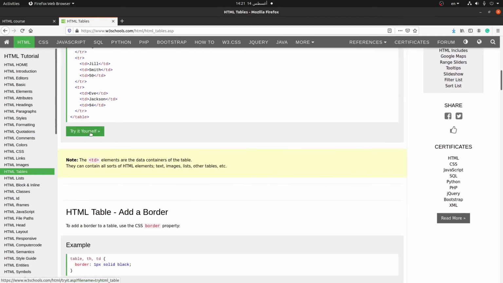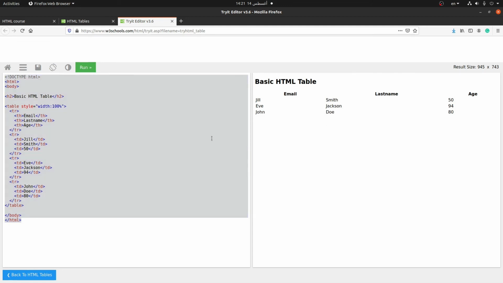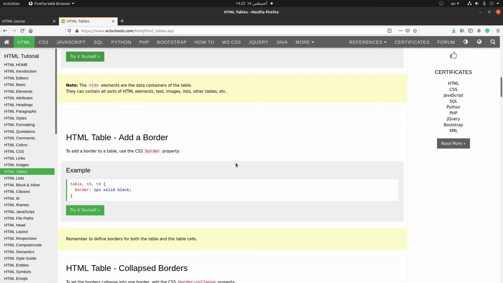And also the awesome thing in this website is that you can change things here. Notice that it's first name. I can do email, for example, and I can run it, and it will be changed here. So you can practice here, and you can see the difference. If you saw something and you want to try something else, you can just try it. I want this, for example, to be 50%, and if I run it, it's 50%. You want to try things in the browser. You don't want to copy it and go to your text editor and refresh the browser. You can also try it here on the website. So this is, for me, the number one resource for learning HTML.